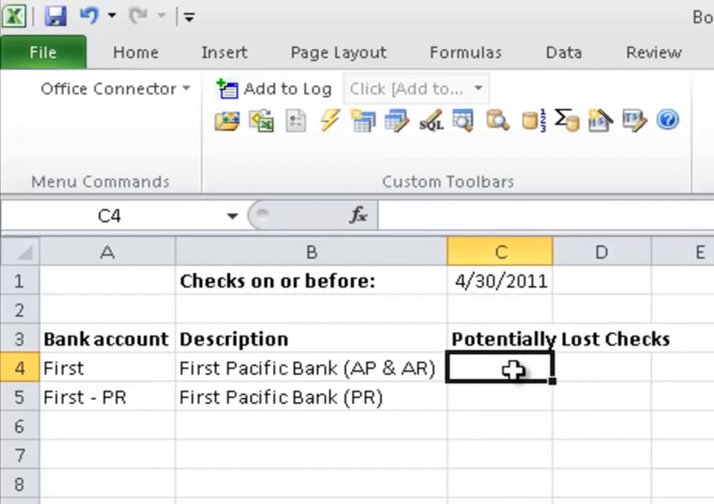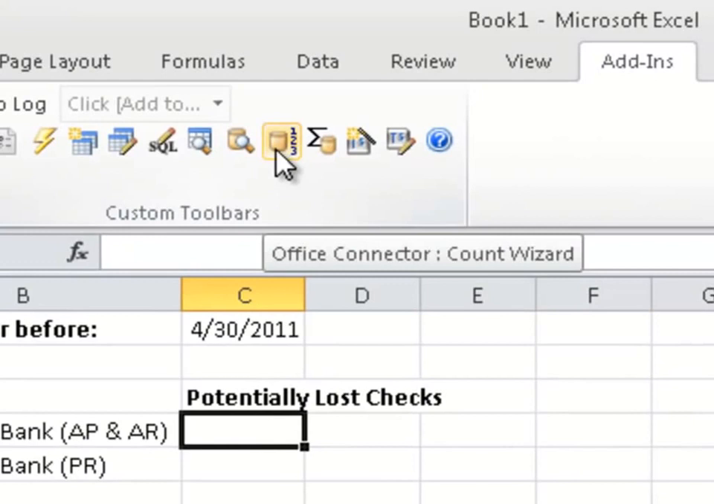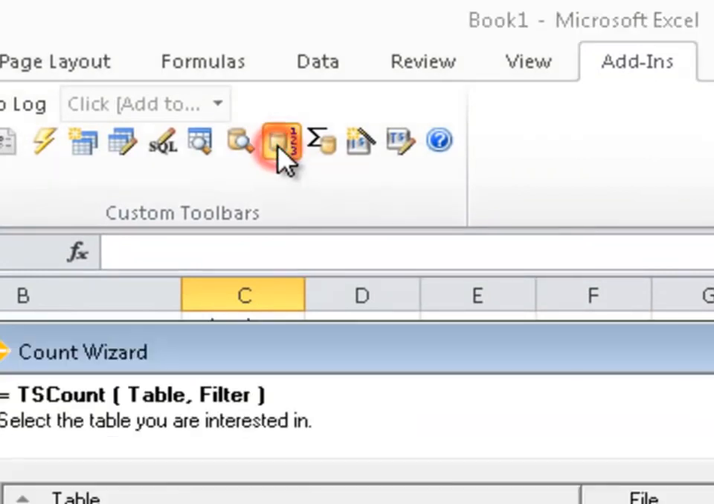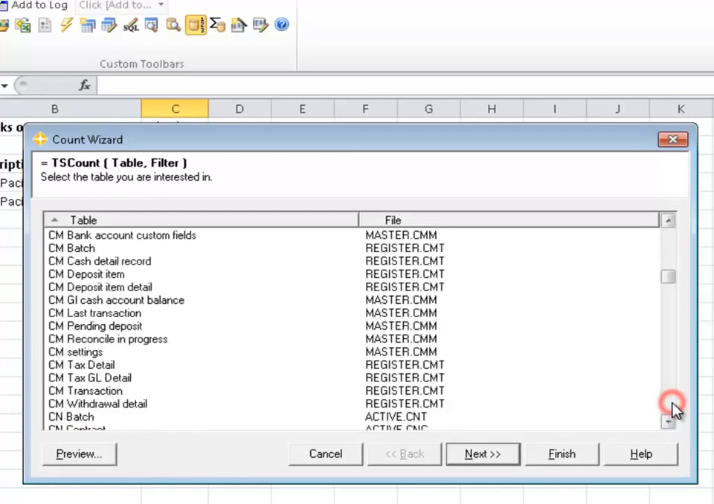Alright, and then in cell C4 I'm going to insert my count function. And I'm going to do that by clicking on the Count Wizard button on the toolbar. You can see it's got a 1, 2, 3 by it as it counts away. And the bank account table I used last, but I need to look at the transactions. So I'm going to just scroll down this time. I'm already close to it.